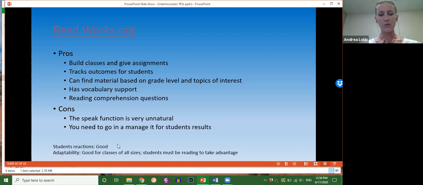I think my students' reactions have been really pretty good with this. I like that I can find reading material that's appropriate for adults, that's at a level that helps them learn, that it's not just so challenging. And I think that it has pretty good adaptability because you could do group assignments or individual assignments with something like this.